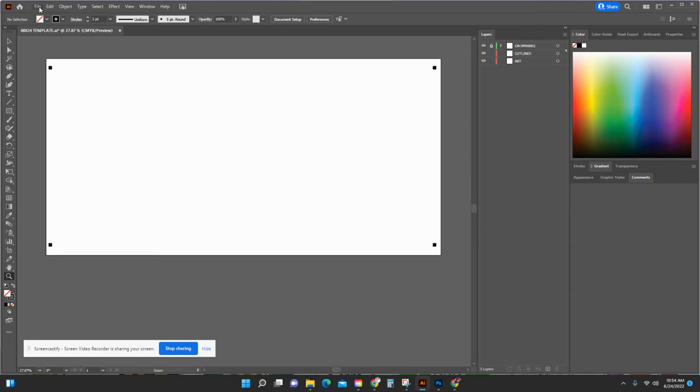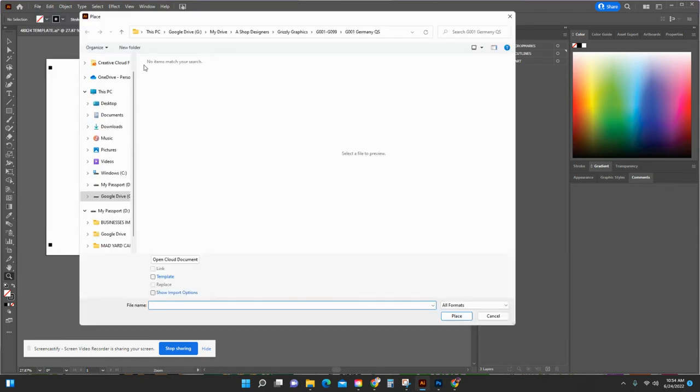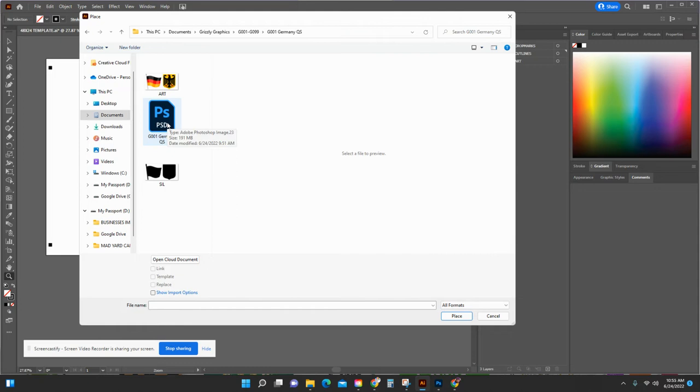So what I'm going to do here, I previously had a design that I'm going to work with. So I'm going to go ahead and hit File. I can open it and drag the designs in here, or I can place them. In this case, I'm going to place them. And so I'm going to go to My Documents under My Computer. And notice how I have my Grizzly graphic. I have the folder that's designated for all my designs in there. And then I have this design that I just worked with. I have my art file, my silhouette file, and I have the PSD file.